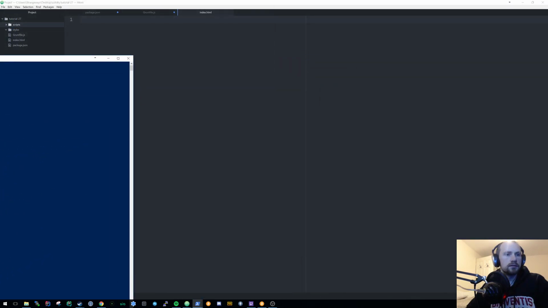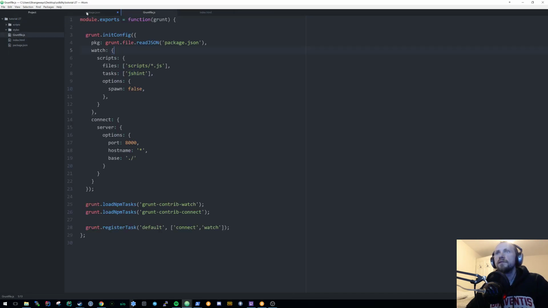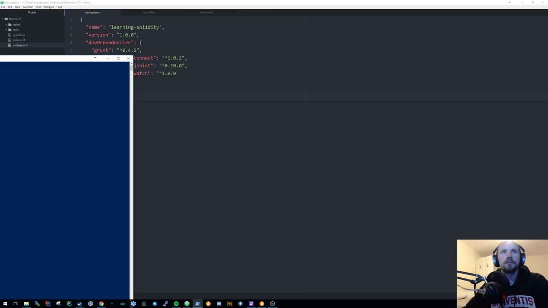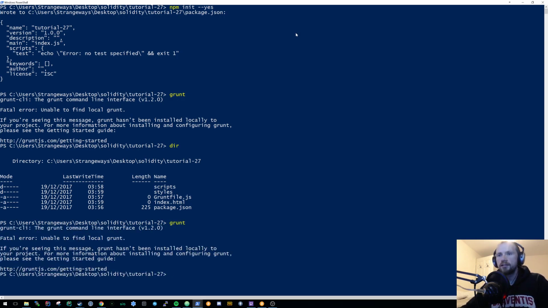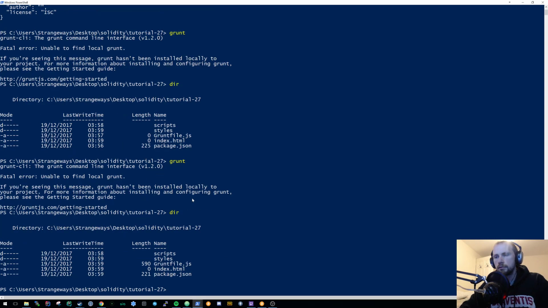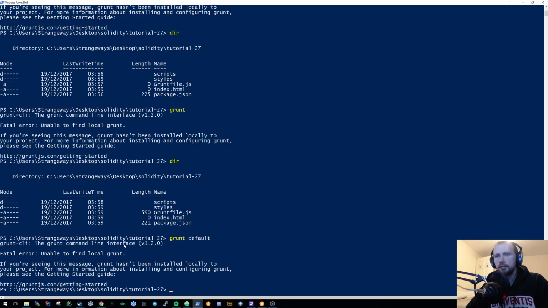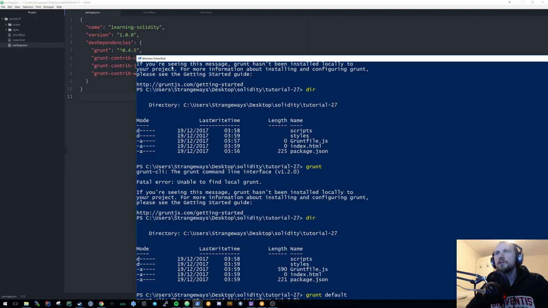Grunt.js. Ah, I didn't save that or that. Let's just open that again. So if I now run grunt again, it should. Unable to find local grunt. Still can't find my local grunt. That should be correct. I'm not sure why that's throwing an error for me.